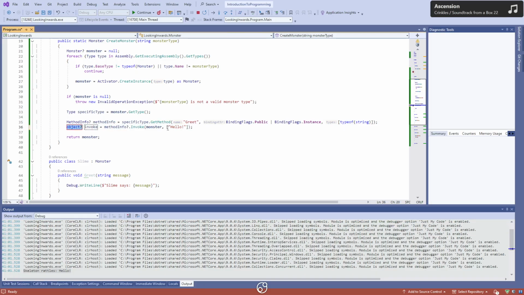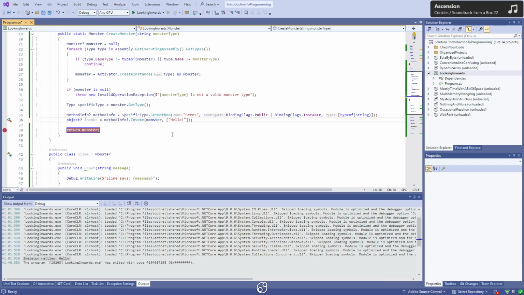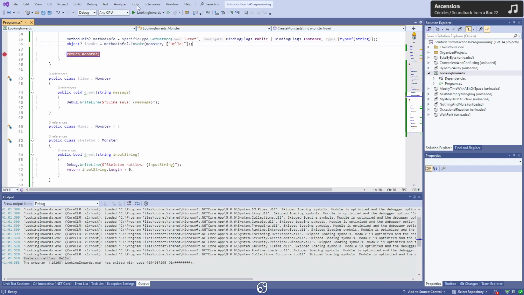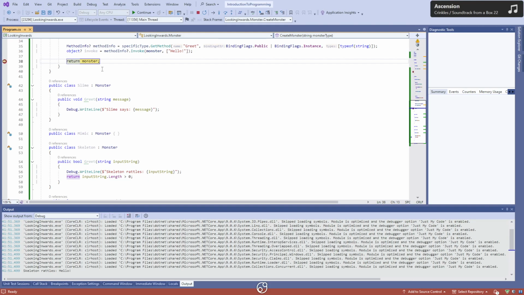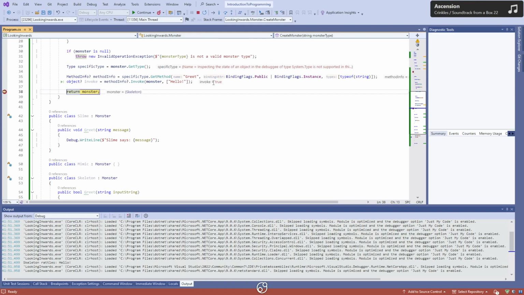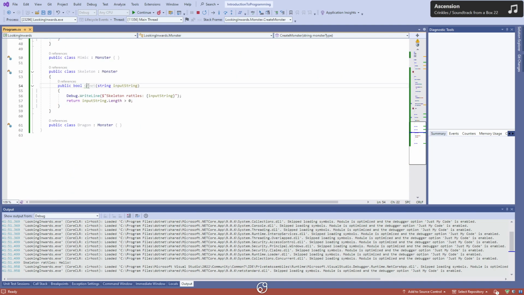We can look at the return value though, and then we can see a difference. So for Skeleton, the Invoke returned a true. We get a value back, the return value of this Greet method, which was true.